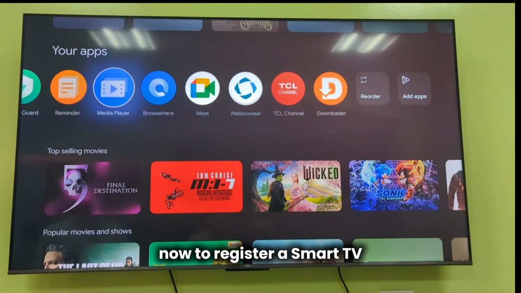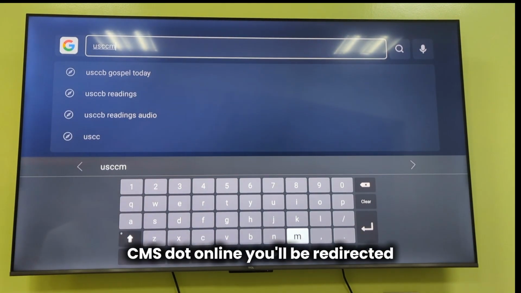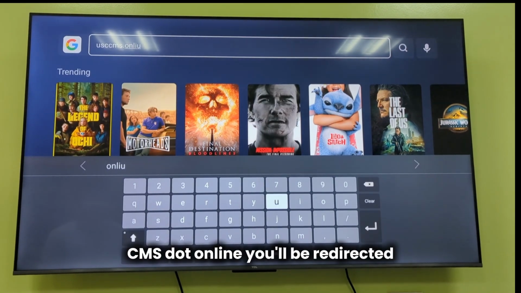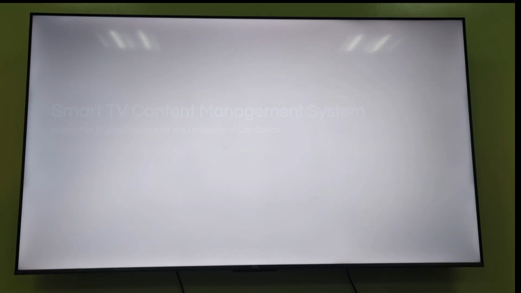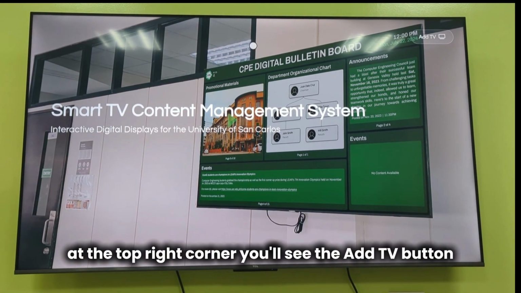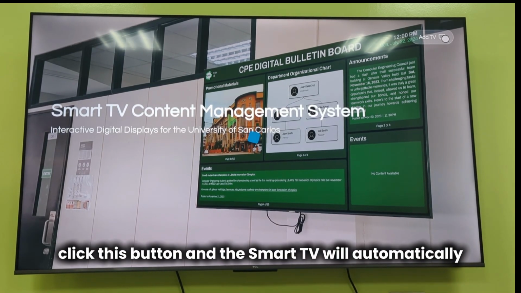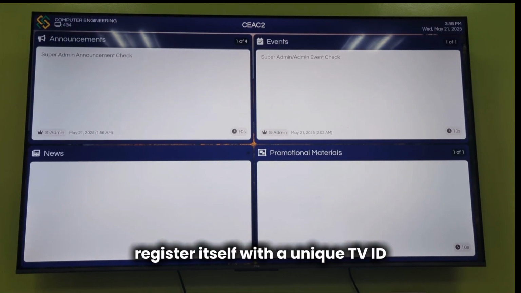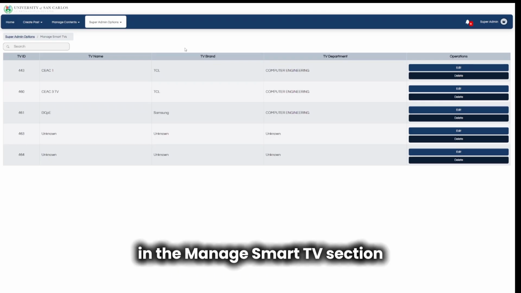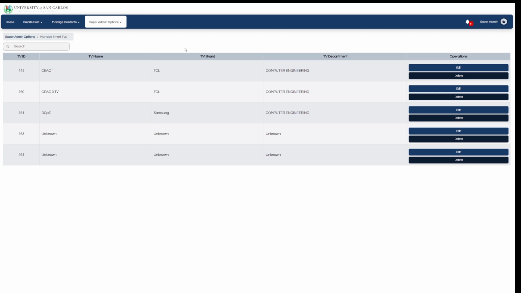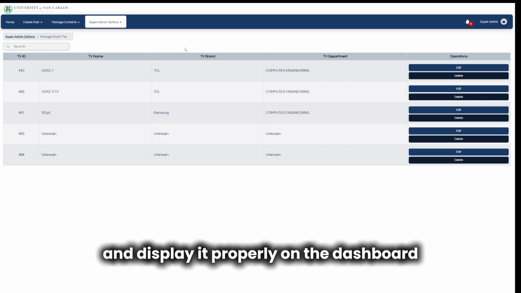Now, to register a Smart TV, navigate to the Smart TV's web browser and go to usccms.online. You'll be redirected to the Smart TV system's welcome page. At the top right corner, you'll see the Add TV button. Click this button, and the Smart TV will automatically register itself with a unique TV ID. Once registered, it will appear as unknown in the Manage Smart TVs section under the Super Admin or Admins account. From there, you can update its name, brand, and department to activate and display it properly on the dashboard.